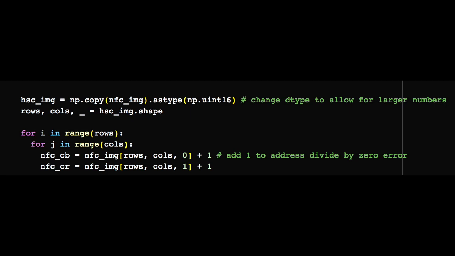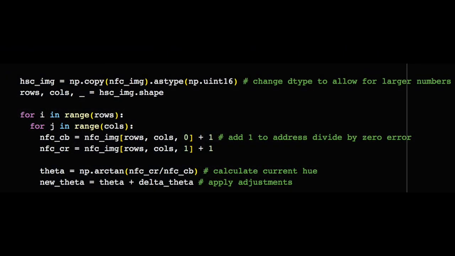Otherwise, we would end up with errors if we tried to add 1 to a pixel with value 255 in the uint8 data type. After extracting the channels, we want to calculate the arctangent to get the hue and store it in theta. Once that's done, we can add or offset delta theta to the original theta value and finalize the changes to the hue.